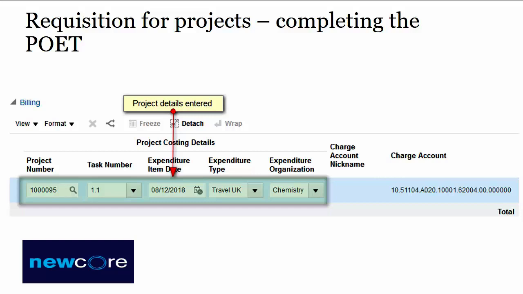Then all you need to do is populate the rest. Select your task number, select your expenditure item date, which I think will default in. Then you pick the expenditure type and expenditure organization. This will all be derived from that particular project and how that project is set up. So you will not be able to select a task 2.1 if task 2.1 does not exist for that project. It's another layer of complexity, but it's quite hard to get it wrong when you see it. Once you've done that, you can then submit, and the project will be charged instead, not the original charge account.